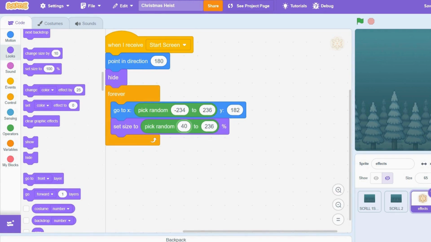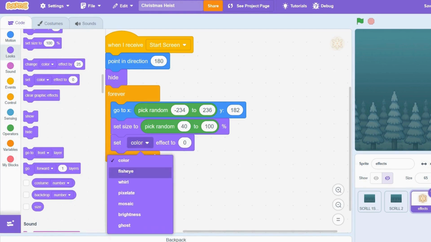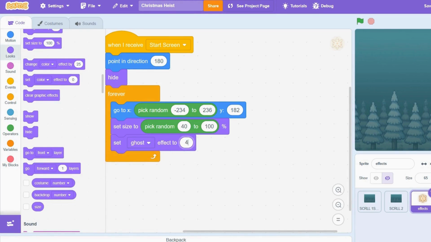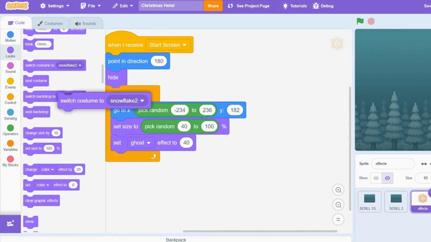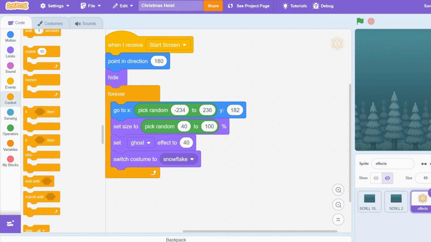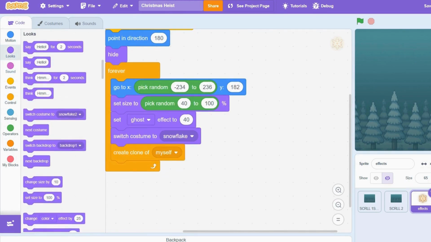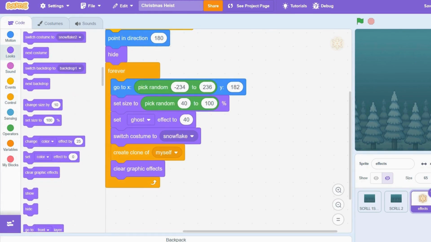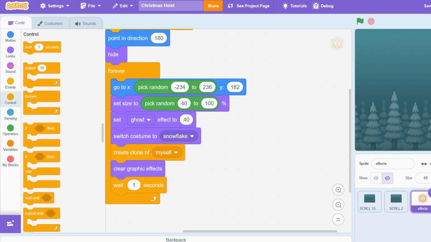That means we want to vary its size and its X position. Set ghost effect to 40, that is, it will be translucent. Switch costume to snowflake. Now from Controls, take the block create clone of myself. Clear graphic effects and wait for 0.3 seconds.